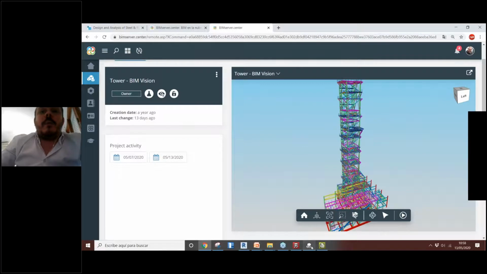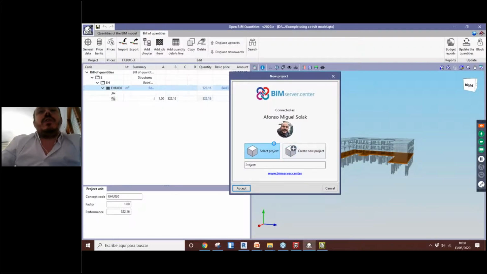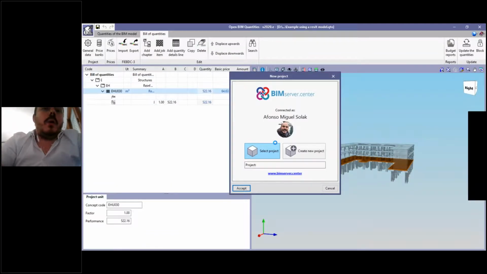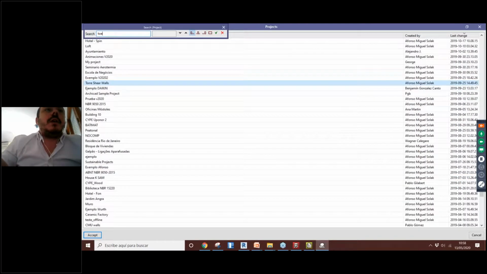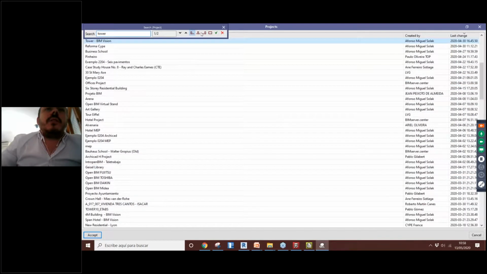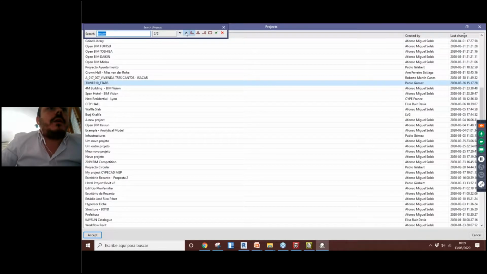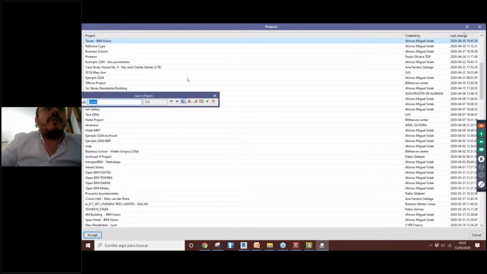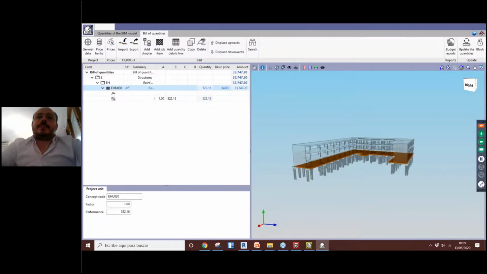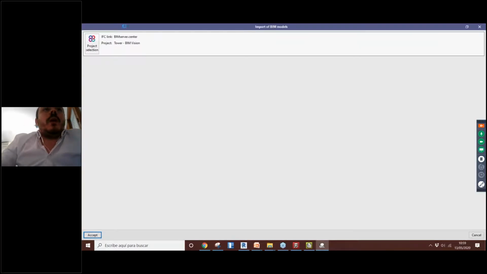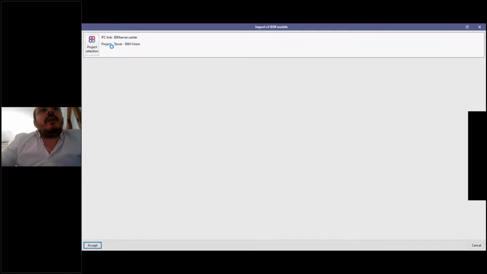Okay, and then I will be able to select the information from each one of the software tools and bring this information to the software I will work with. So let's select this one, the Tower BIM Vision. I can search for some information here. I think it was Tower, the name. Let's go, Tower, ETABS Tower BIM Vision. Okay, so we have this information here. I will select and accept this one. So we are linked with BIM Server Center in a project named Tower BIM Vision.